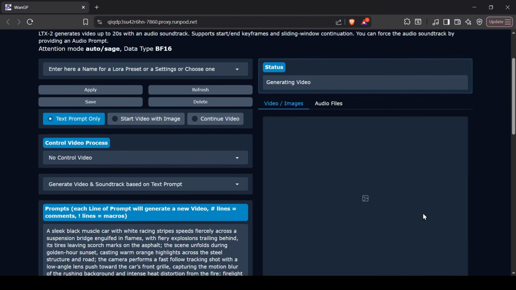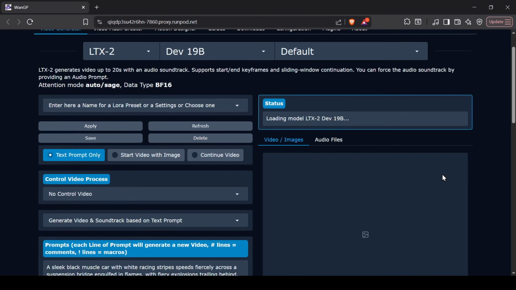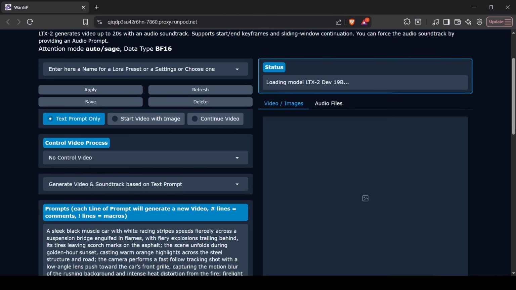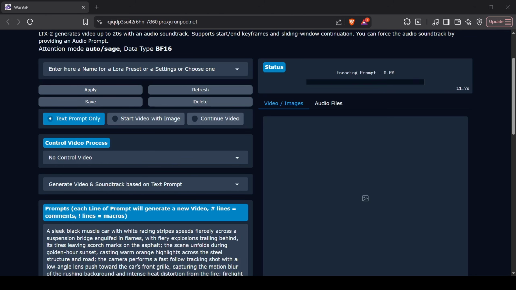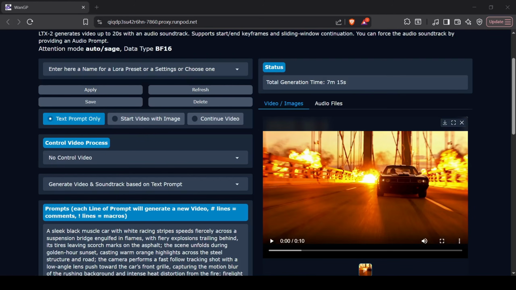Just a heads up, on your very first run, Wan2GP will automatically start downloading the LTX-2 model weights if you haven't grabbed them already, so that initial wait will be long. Once that's done, a standard generation with these settings on a 4090 usually takes anywhere from 1.5 minutes to about 4 minutes.